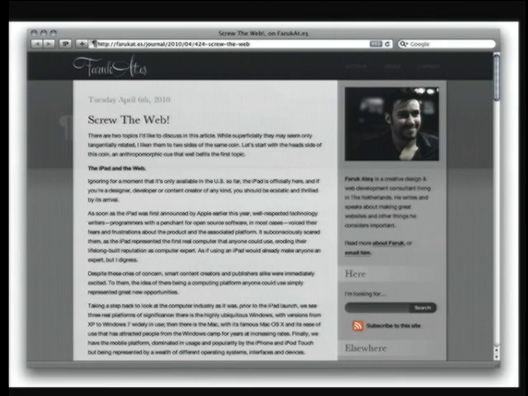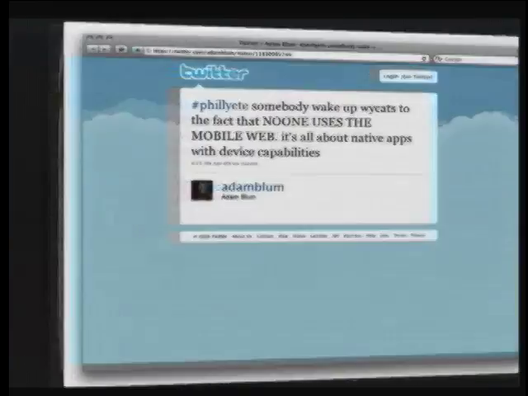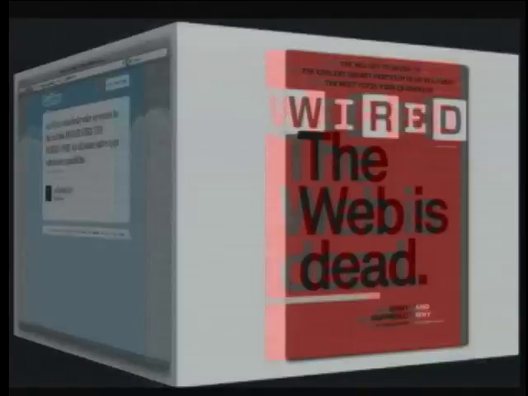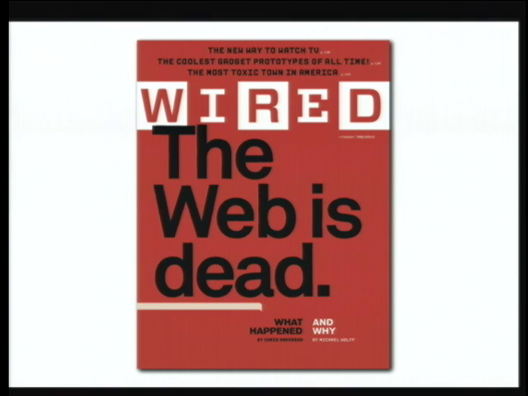We all know that people aren't really using the mobile web, right? I mean, we've got people telling us to screw the web and that no one uses the mobile web, that it's all about native apps now. And of course, we've got the magazine of record in our industry declaring that the web is dead, which of course prompted a lot of conversations on the web about that article.